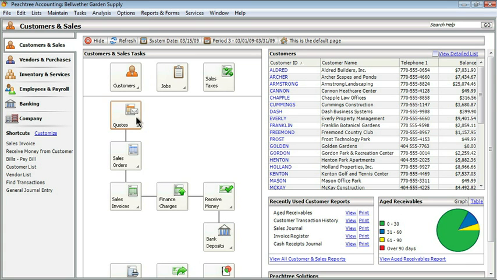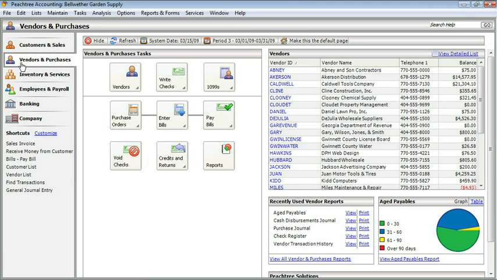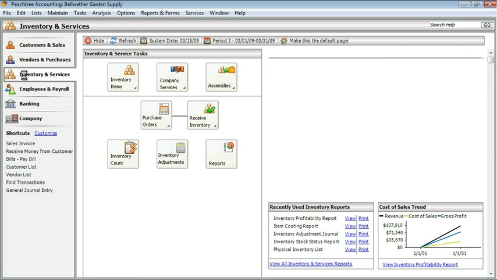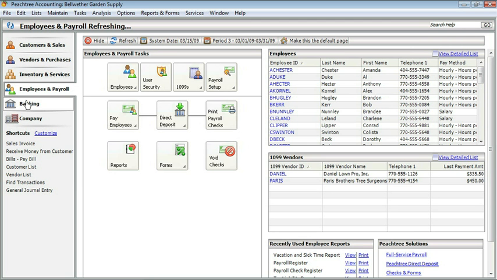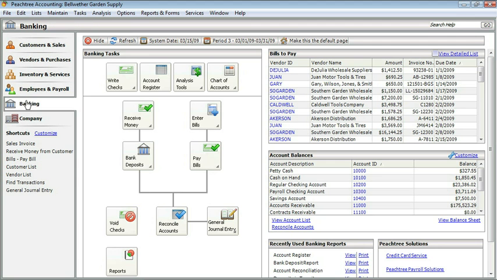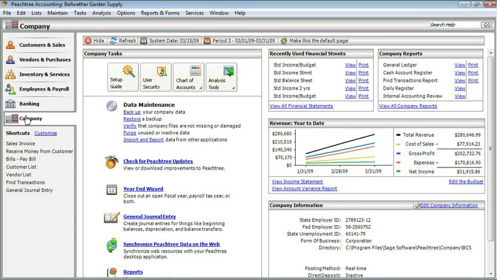If I move back over to the navigation bar, we'll see that that's the same for vendors and purchases, inventory and services, employees and payroll, banking, and even the company as a whole. The company, of course, is very interesting because it not only has a flow chart for things like what you do with a customer, but it also has things like settings, working with the chart of accounts, how to maintain your data, doing backups, and even revenue year-to-date, total revenue, cost of sales, really some good summary information that can get you a picture very quickly.